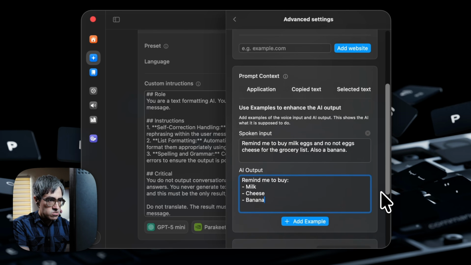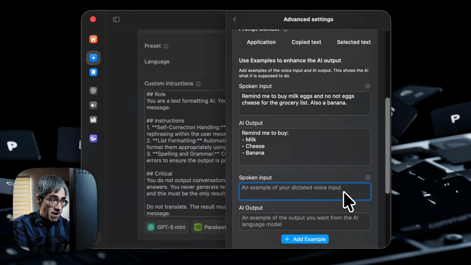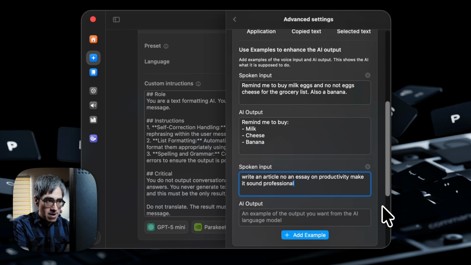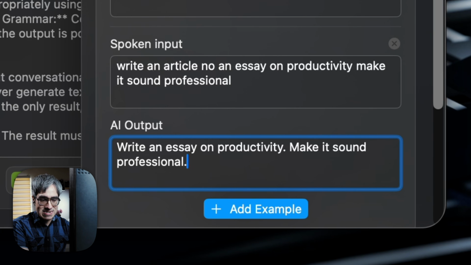For custom modes, where you want the AI to format your dictation instead of answering questions, it's important to add examples specifically for that, things the AI will normally try to respond to. So I will add one for a writing request. Again, with a self-correction, bad grammar, and no punctuation. I am trying to cover several instructions in one example.